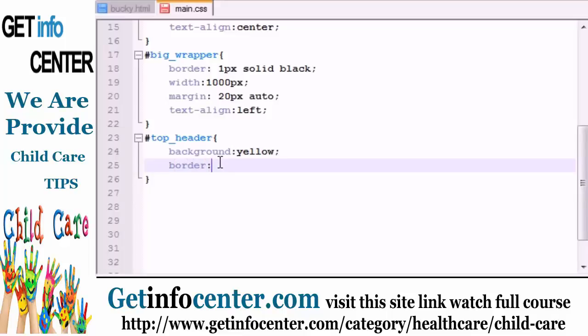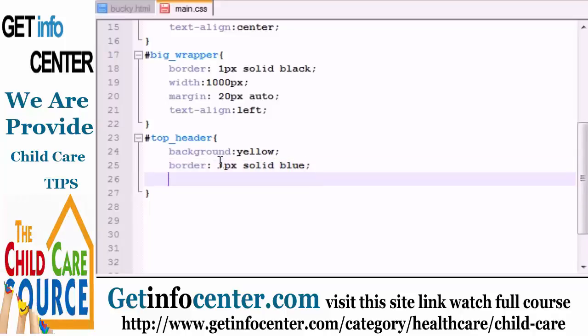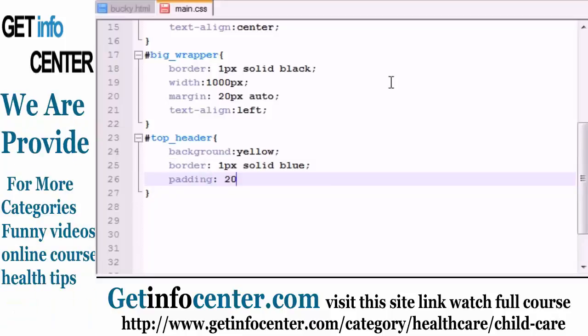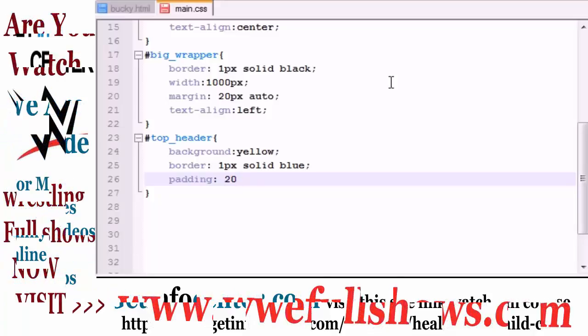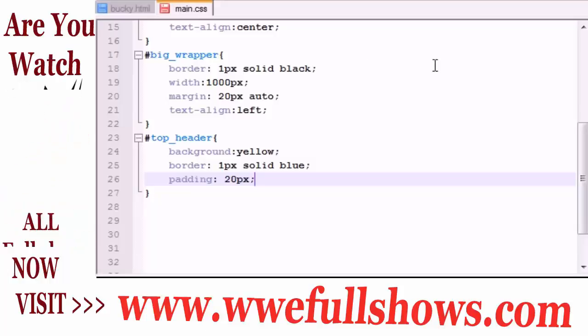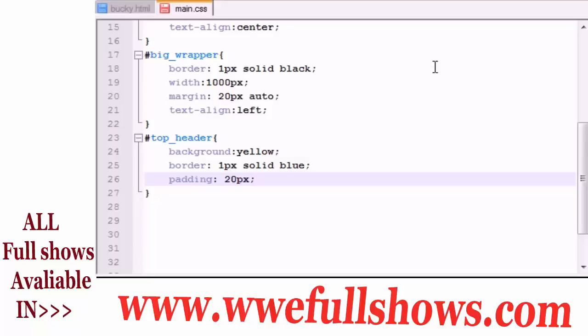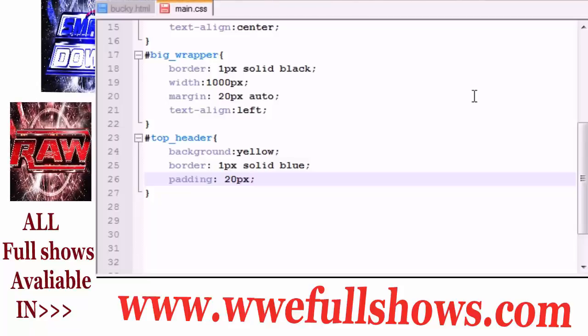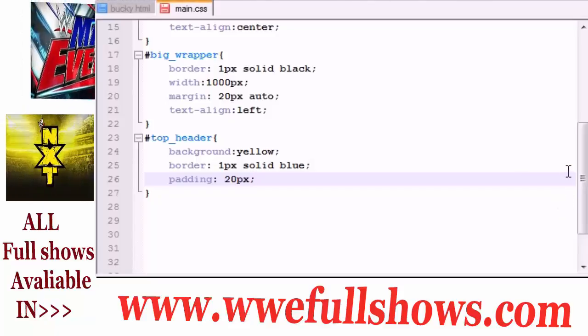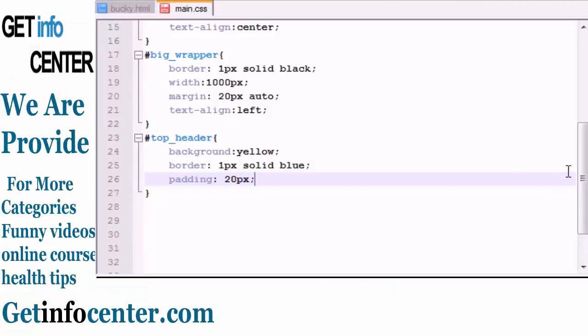and a border of, I don't know, 1 pixel solid blue. Now also, I'm going to be giving the top header a padding of, let's say, 20 pixels. And this will pretty much make sure that the text is kind of separate and it isn't butting right up against the border. Now, in case you guys forgot from my CSS tutorials, the space between the text and the border, or the element in the border, is the padding, and the margin is the space outside the border. So pretty much just remember it like this: the padding is inside and the margin is outside.